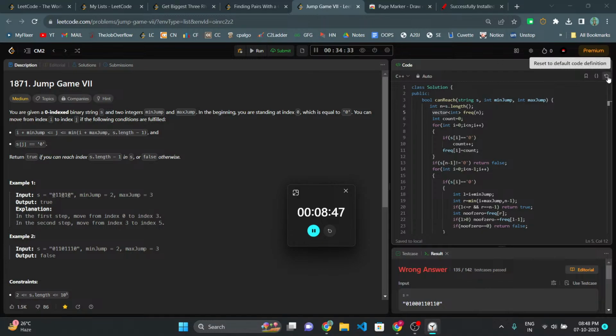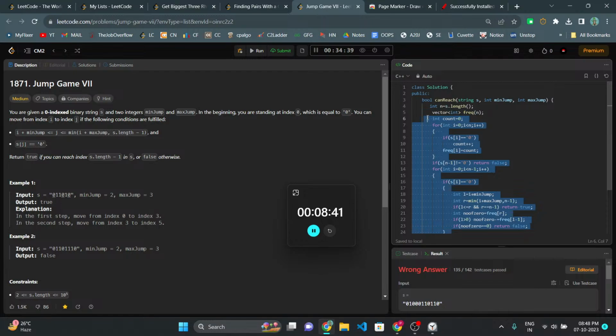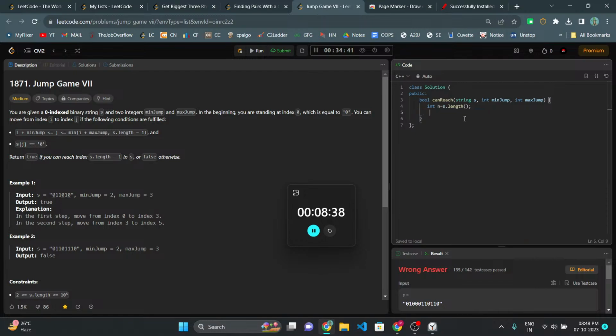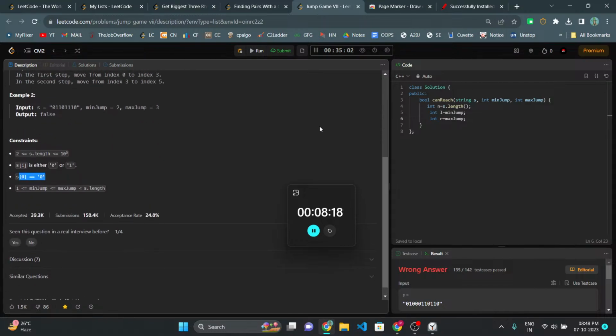I think now I got the solution. Maybe, let's see. Now I don't need the frequency. What I will do is for initial I will calculate the L and R. L will be the min jump, and R will be the max jump, right? S of 0 is always 0, right?